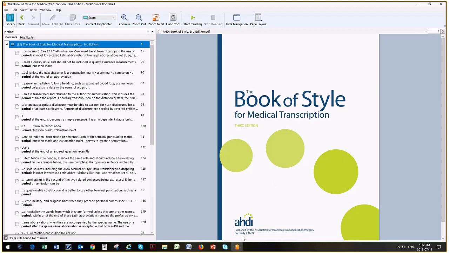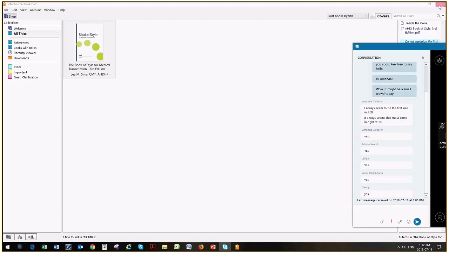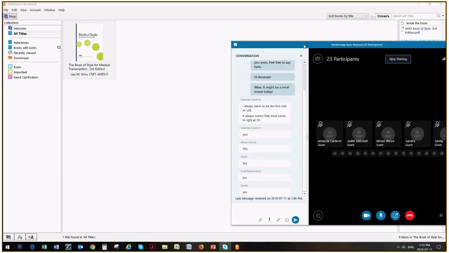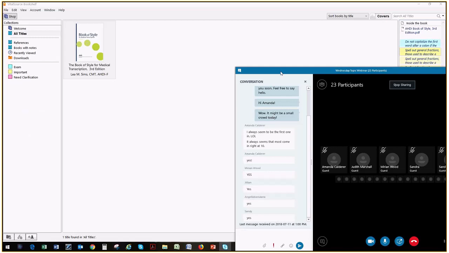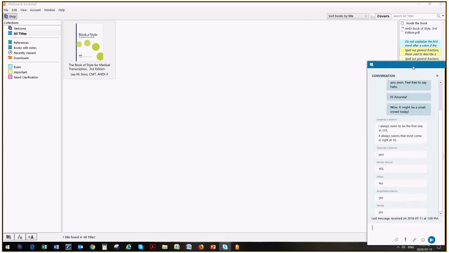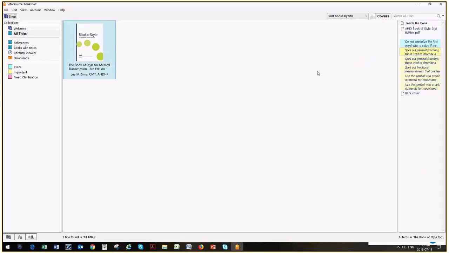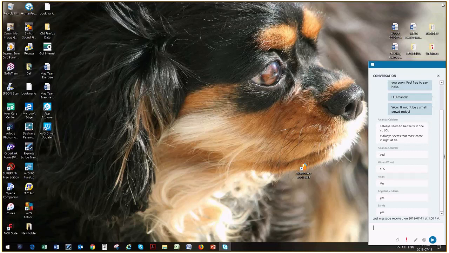Okay, so are there any questions about this particular version? Okay, so I'm just going to close this up. Oh, and see, the part that I just highlighted is now added to my highlights on the right-hand side when I'm back to my home page.